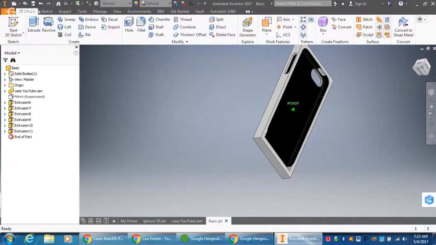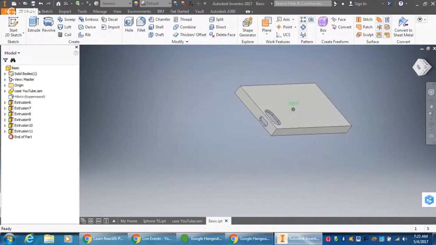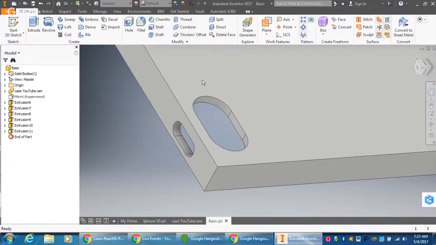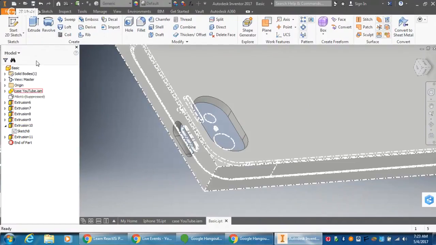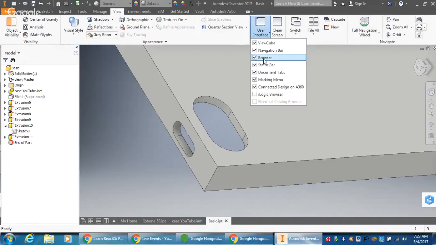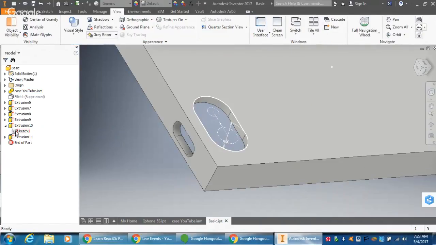Now you can get more creative with all of these, and you can make these look a little better if you think like this right here might look a little thin to you. So you can make this slot here maybe a little smaller. So how do you do that? Well, that was under this extrusion. And again, if you don't have your browser up, you can go ahead and view user interface and make sure browser's selected there.